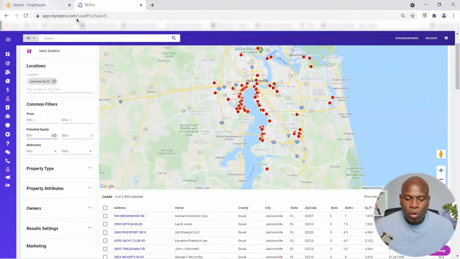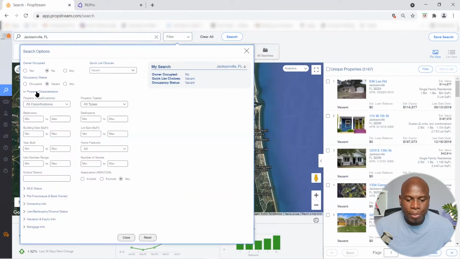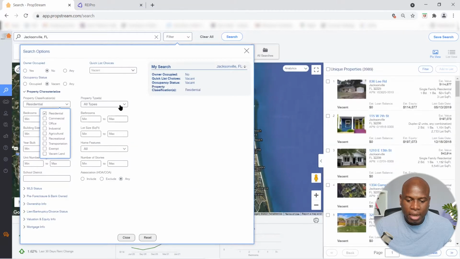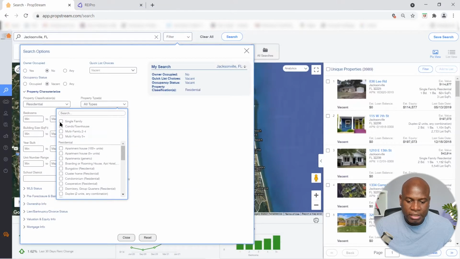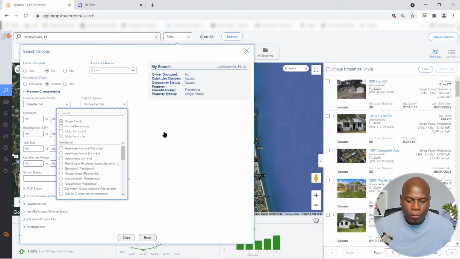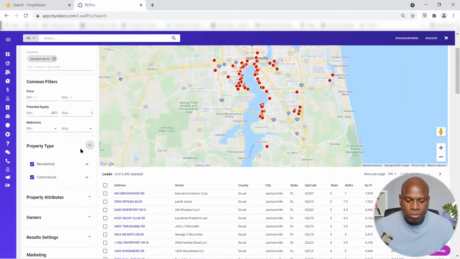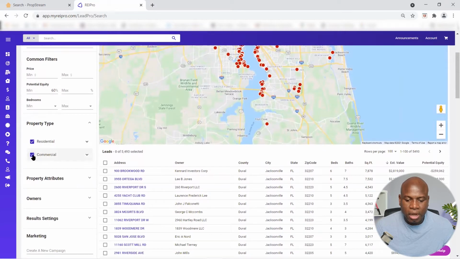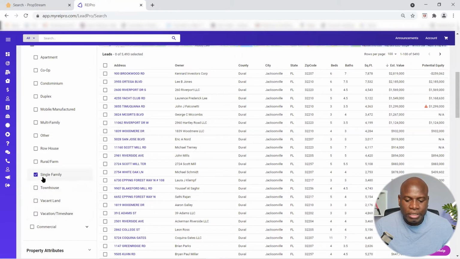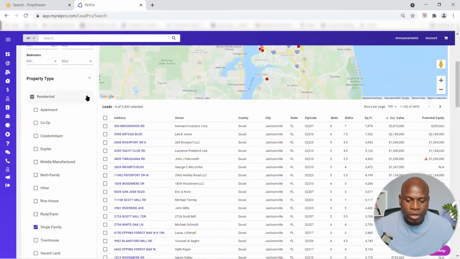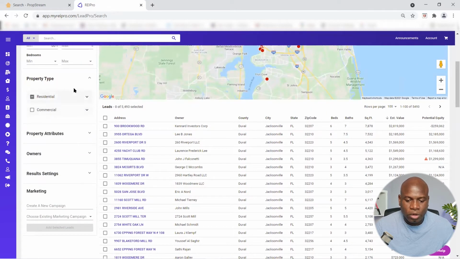And we're going to go back over here into our PropStream property characteristics. So we're going to go with residential and property type. That's going to be single family. And over to REIPro, we're going to go to our property type. So we're going to uncheck commercial. Right now, when we uncheck commercial, we're only going with residential. So we're going to open up residential, and then we're just going to only select single family. All right. So we're going to close that out. All right. So we're done with here.